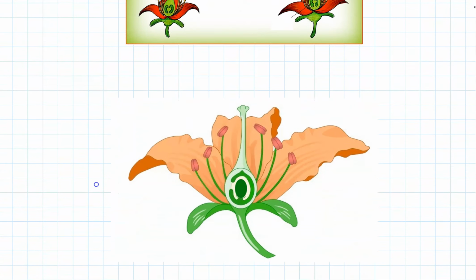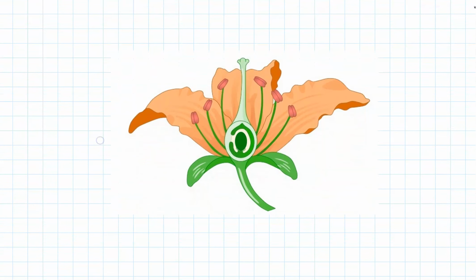But to learn more about it, we need to know the details about parts of a flower. So what we're going to do here is quickly learn the anatomy, the really basic anatomy of flowers. So you know the main parts when we talk about them more.